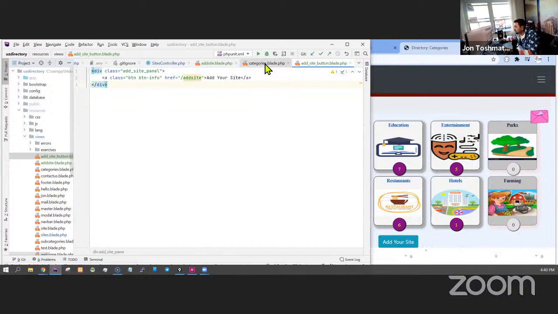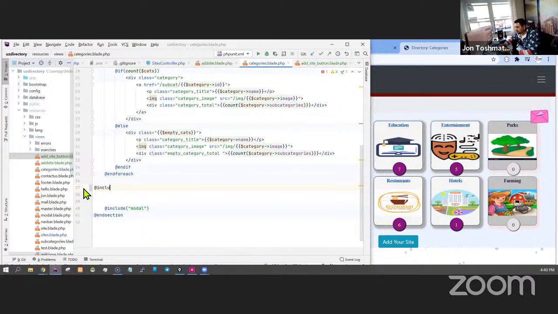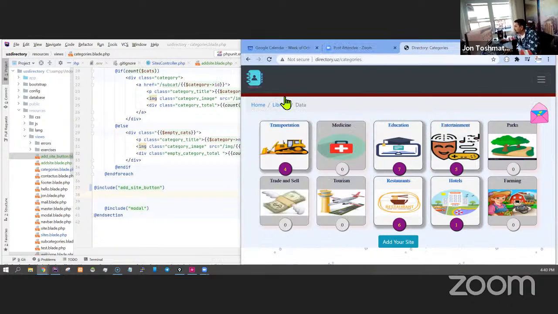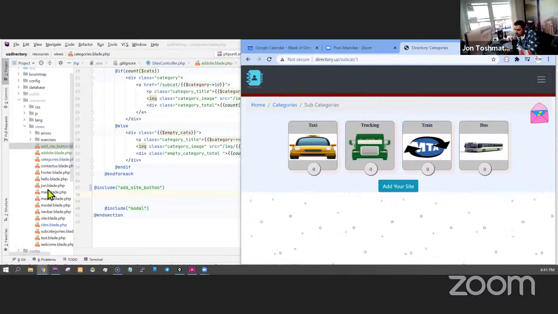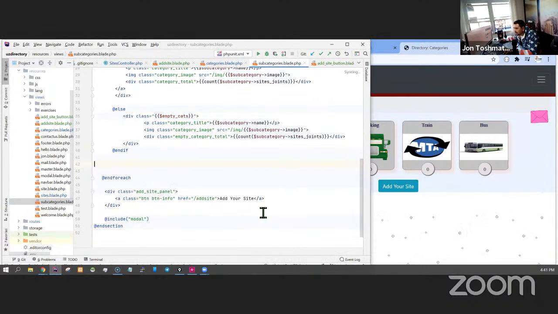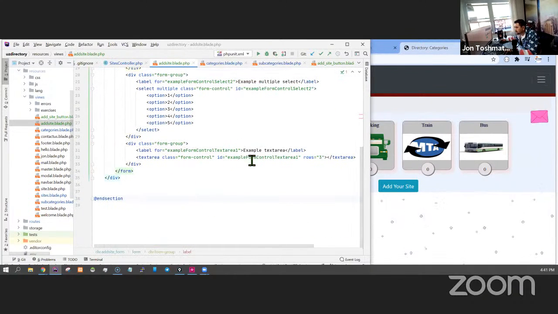Okay, so that's done. Now then all I have to do, I can just say include and then add side button. Boom. And then I'll go also in the subcategories, which is a subcat right here, and then I want to just put this guy right here. Does that make sense? And then add side, what we're gonna do is we just put there now.